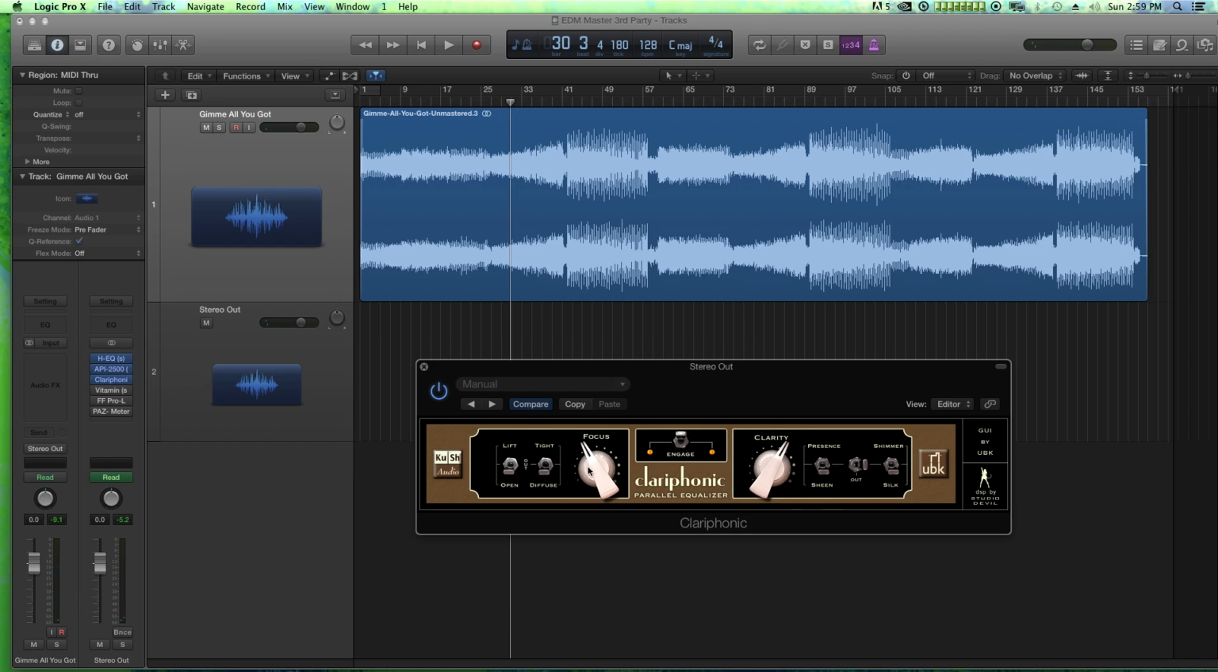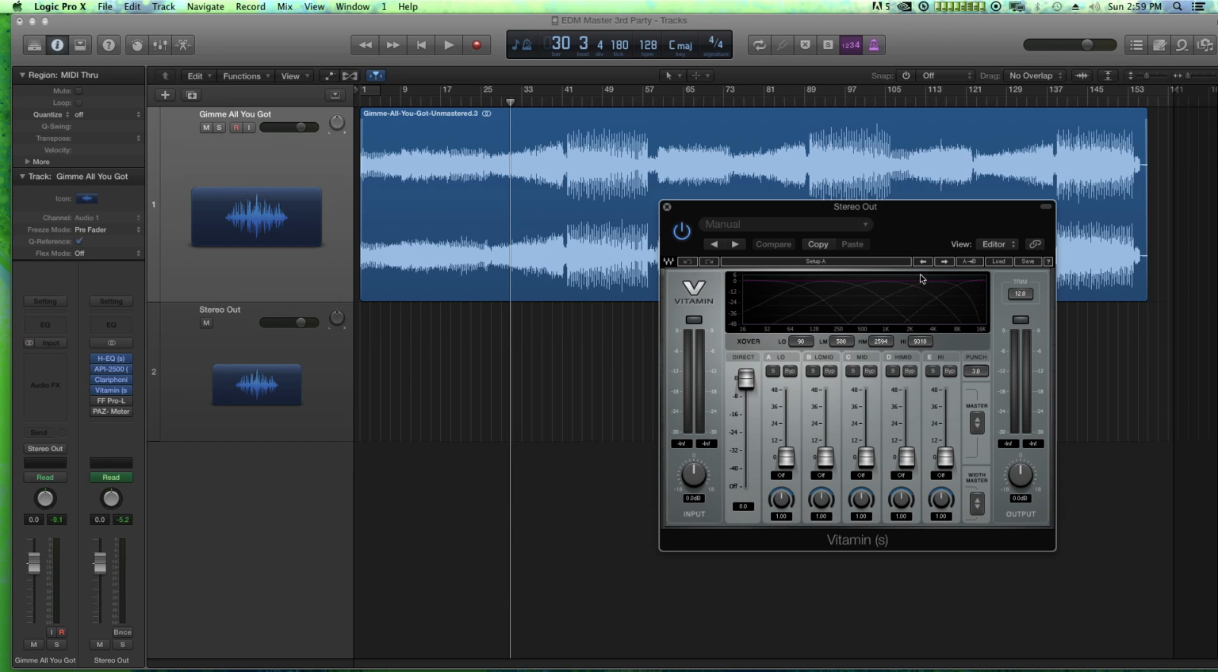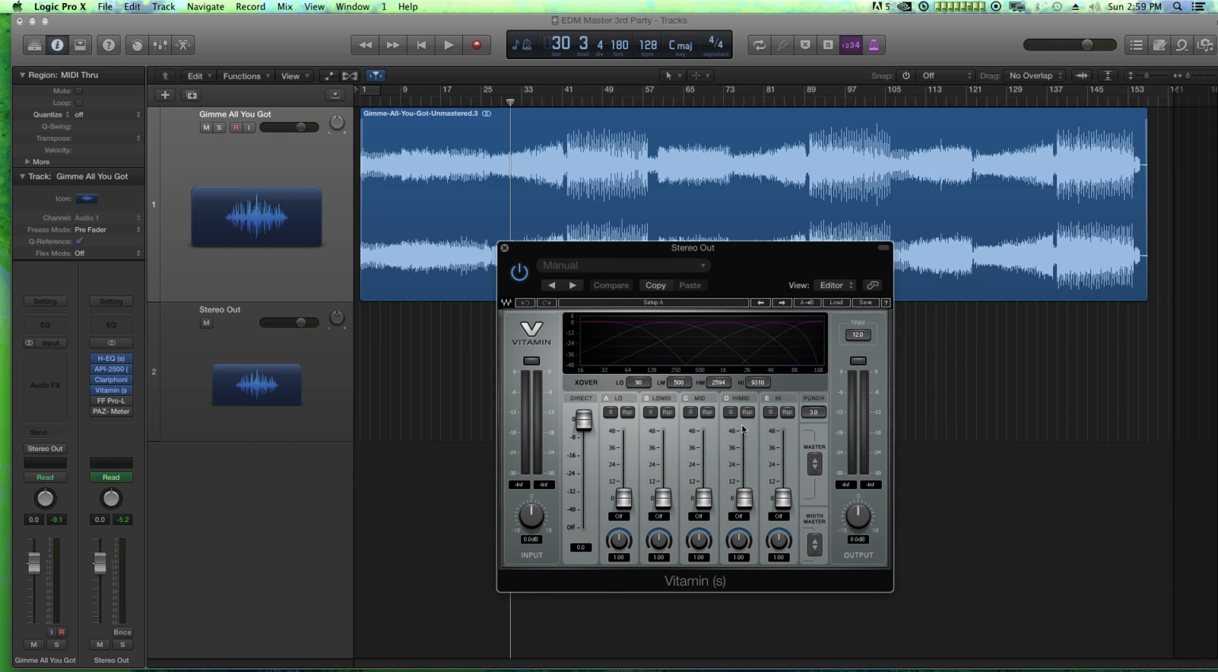I may actually pull this down just a touch because we may enhance the high end a bit more with Vitamin. Let's pull Vitamin up here. Absolutely love Vitamin, one of my favorite plugins. You can individually control each frequency band and the harmonic sonic enhancement on each band. It's not a compressor, but it is sort of multi-band.